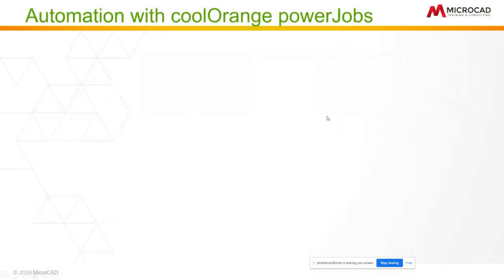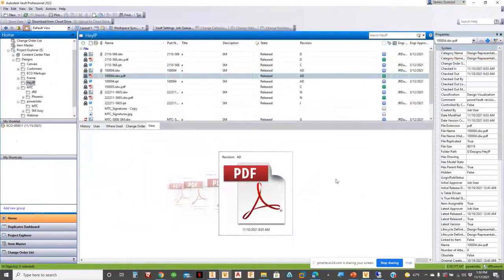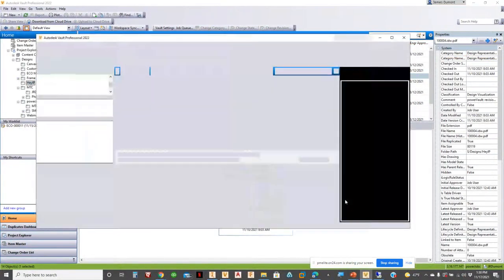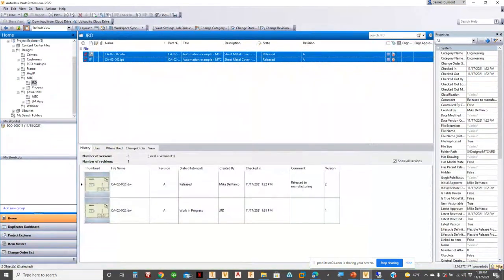So let's talk about the change order. Let's go back into here. All right, so let's log in as Mike. So this is Mike over here. At the bottom right shows me who I'm logged in as. And Mike has already started a change order.